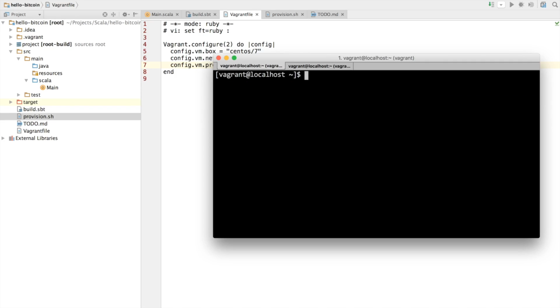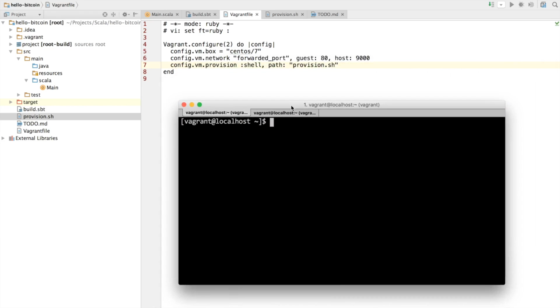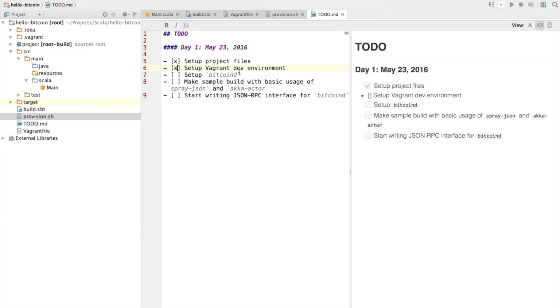So right now you're SSH'd into the Vagrant virtual machine, and here I've set up everything. So bitcoind is available, and you have bitcoin-cli to test out the RPC interface and so on. Okay, so this is basically what the Vagrant environment is about.